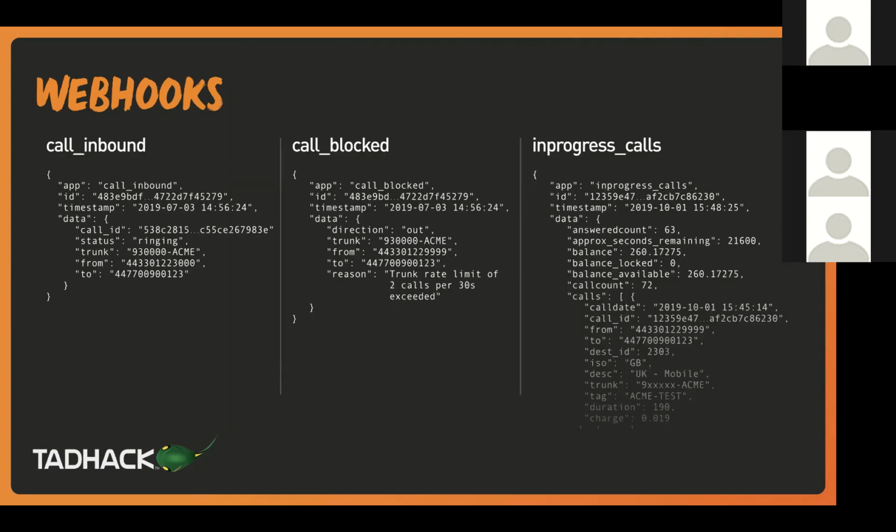So for example, an inbound call, a blocked call, or your calls in progress, all of this is in the documentation, which you can find at the URL at the start, and we'll get back to it at the end.